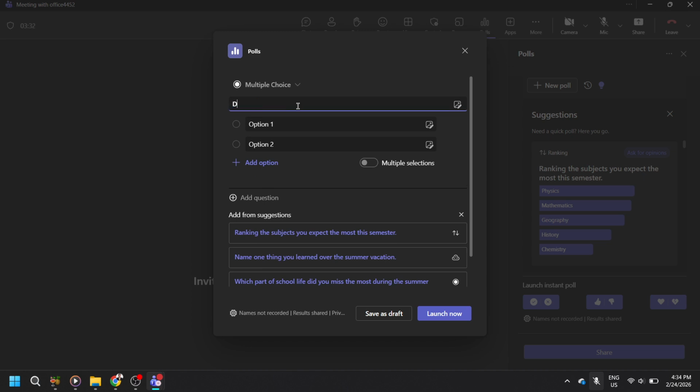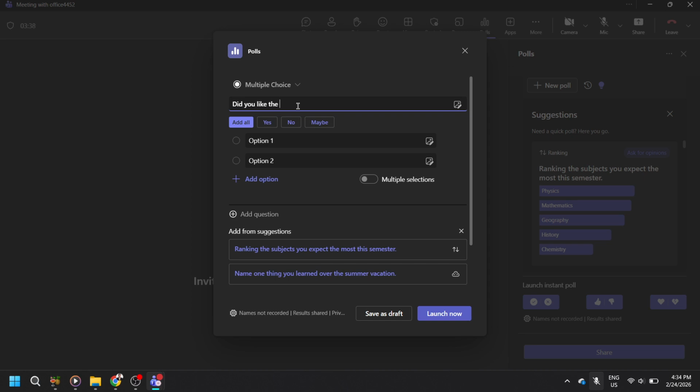With your poll type selected, you can now start making your questions. Begin by typing your question clearly into the designated field. Keep it concise and focused to ensure participants understand exactly what you're asking. Below your question, you'll find fields to enter your answer options. Add distinct choices that cover the range of possible responses you anticipate.